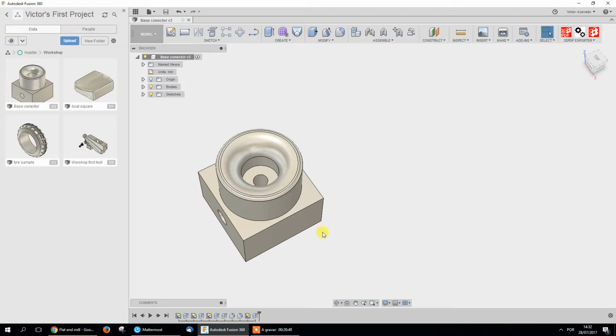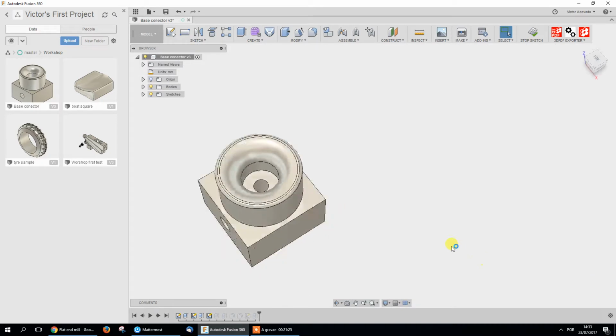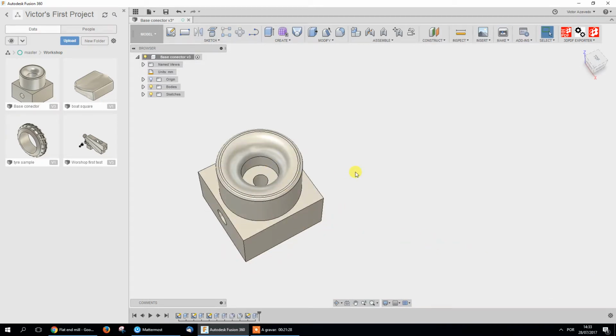But after creating without the right measures, how do you change them? You double click on the sketch you want and use the dimension tool or the D key to resize your sketch. Not scale, but resize. So if I want to resize, I just come here and put 25. It will change. If I go back to 20 and stop the sketch, it stays the same because I didn't change anything.